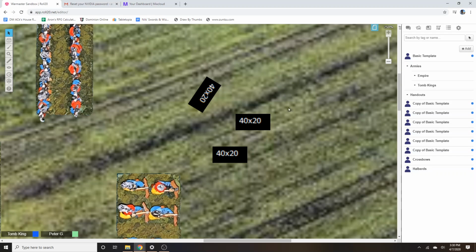I should be able to undo that. Yeah, Roll20 has like one step of undoing it. So there's always that whoops problem.